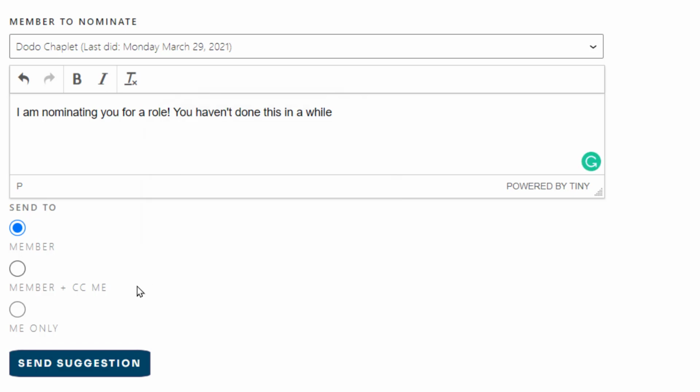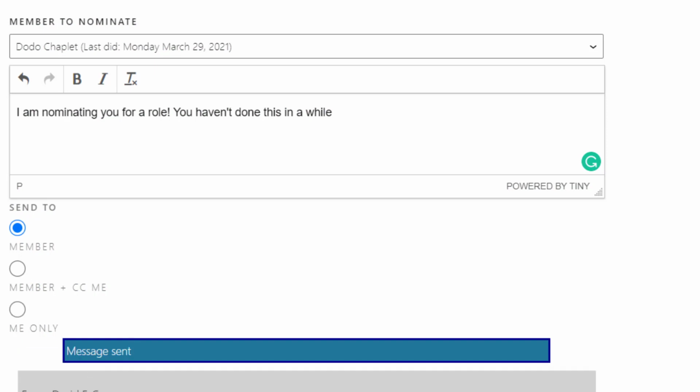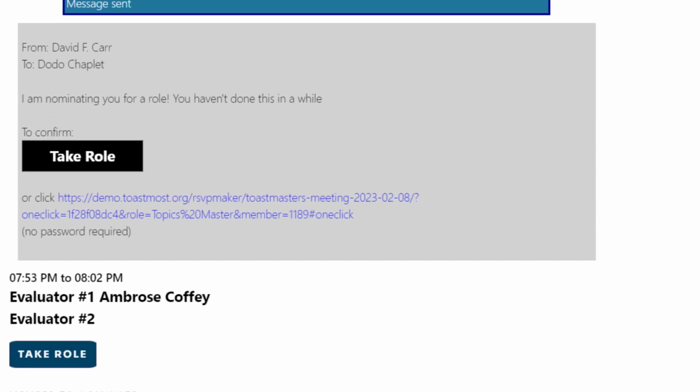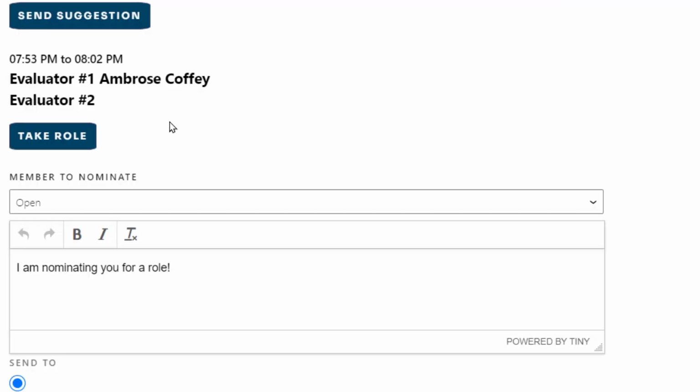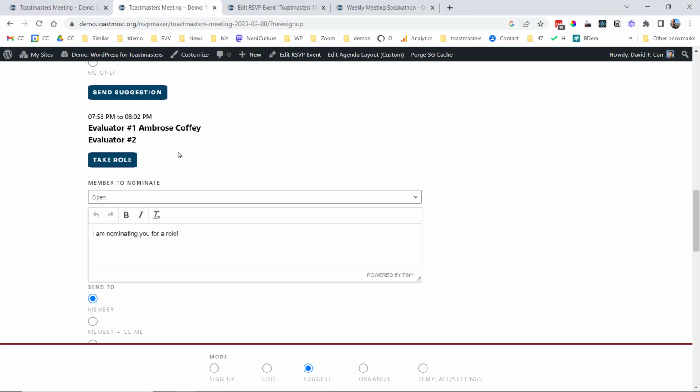And I'm going to send this to the member. I can have a copy CC'd to myself, but it's going to go out as an email, and we'll get a little preview here of what the email says. It goes out with the message that we entered, and it says to confirm, click this button to say, take the role, or they can click down here, and there's a note that says that no password is required when they do it that way. So that's an effort to make it quick and easy for somebody to accept and to take a role and to fill in the blank spaces on your agenda.